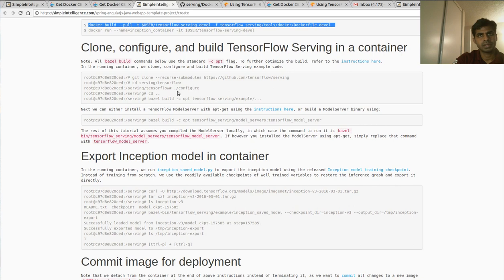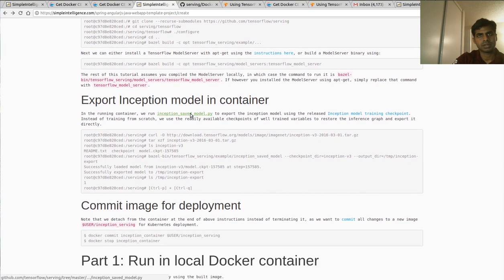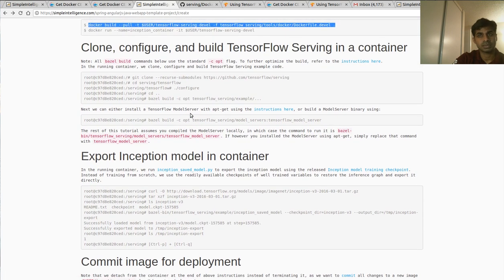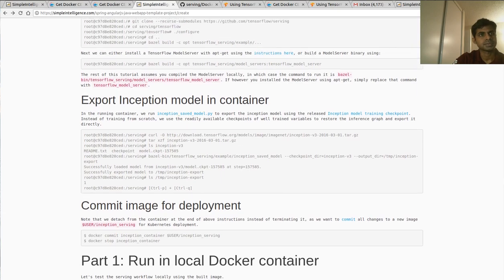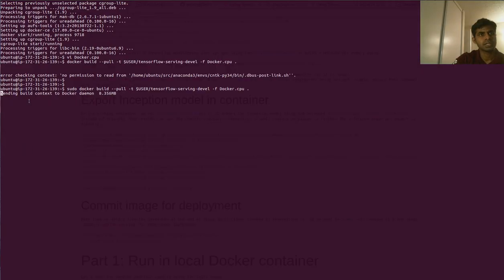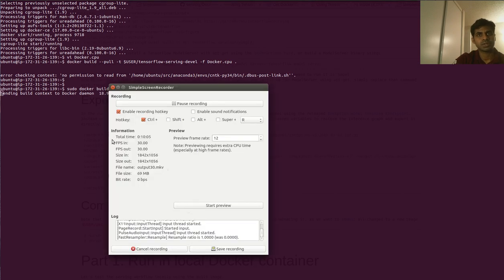Then we will go into how you can run the Inception client on your local machine and do an inference on an image. I hope it is getting started. It is, as you can see, getting built. I'm going to pause this for some time till it finishes building, and I will resume the video once that is done.